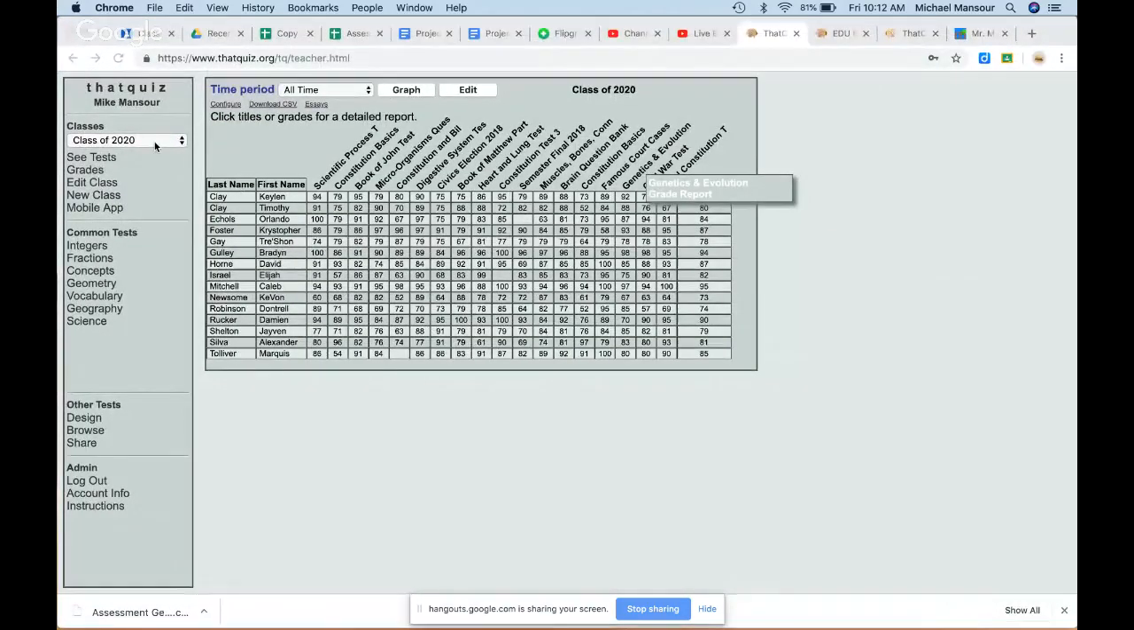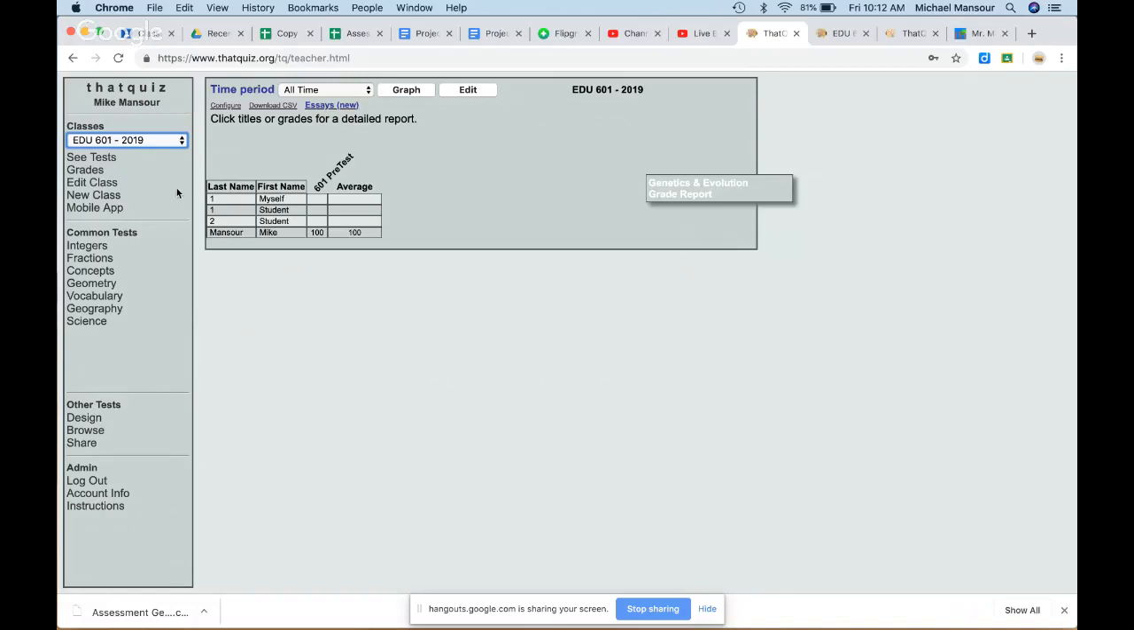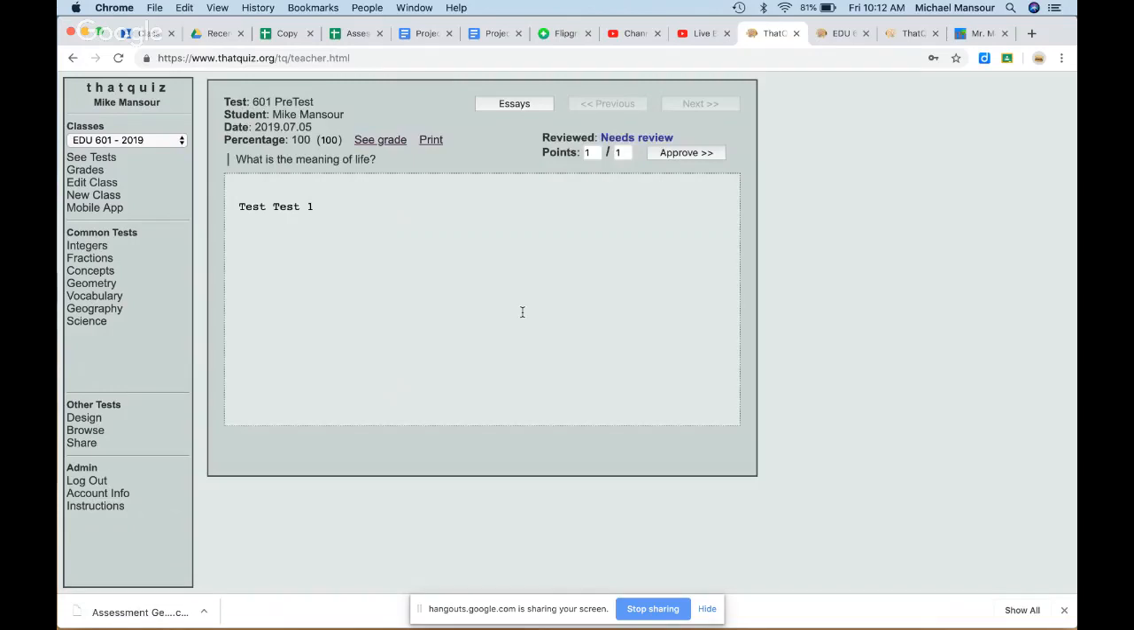Now I'm going to go back to the class because remember that I took one test. So I'm going to go back here and look at grades. And you can see that 3 people have not taken the test, but I've taken the test. I've also got essays. So this is where you can check your essays. Now I can go to the essay and I can look here. There's that. I got a point value. It was 1 out of 1.